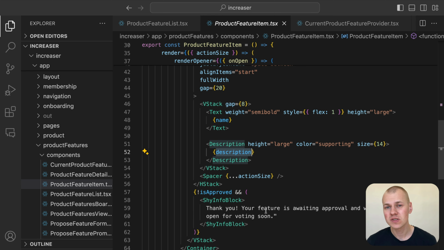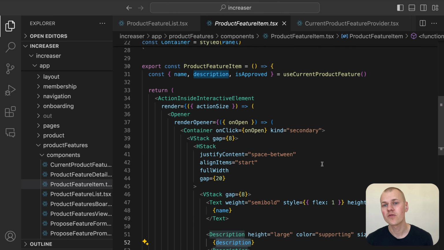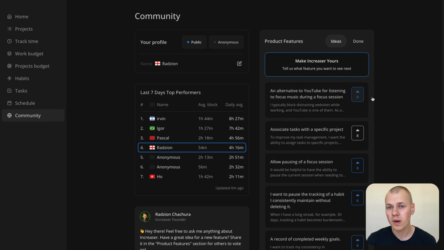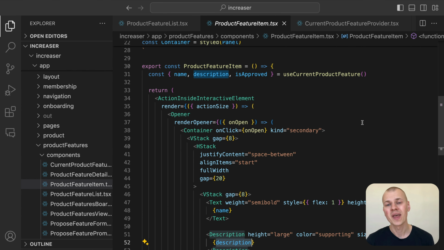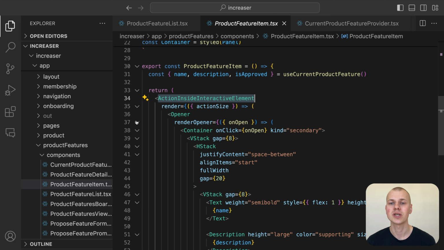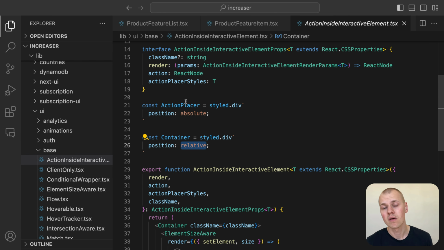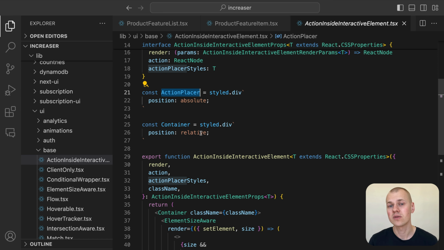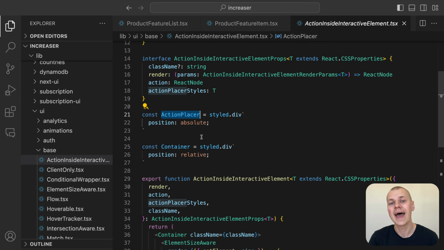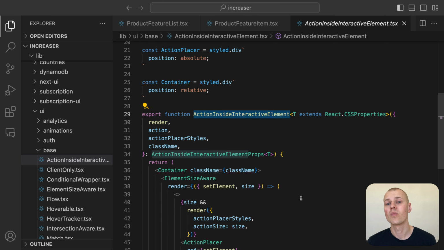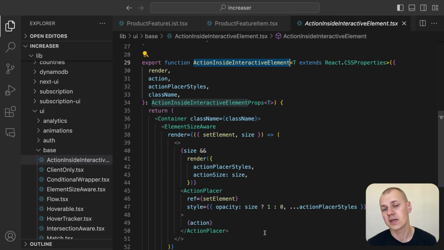To accommodate two actions within a single card, the component follows a specific layout pattern. Users can click on the card to view the feature details in a modal, while the vote button lets them cast their vote separately. Because HTML restricts nesting buttons, we use a relatively positioned container for the card with the vote button absolutely positioned within it. This layout challenge is so common that RadzionKit offers a solution called Action Inside Interactive Element, which greatly simplifies the implementation of multiple interactive elements within a single component.